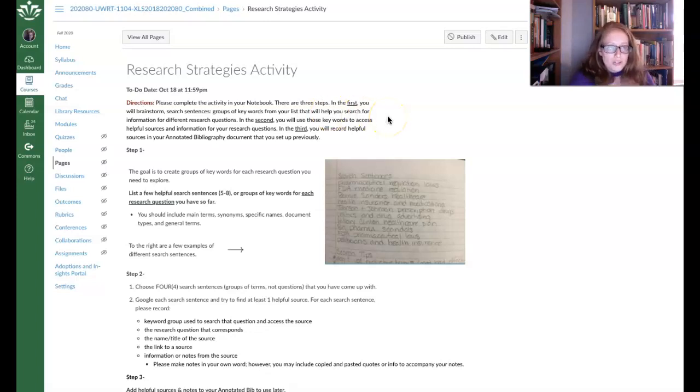What you're going to be doing is you're going to complete this activity in your notebook. Well, mostly in your notebook. I'll explain. There are 3 different steps. In the first, you're going to brainstorm what I call search sentences. They're basically groups of words from the list of keywords you've already been creating. So if you've got, say, documentary and news and this term and that term and a bunch of synonyms, just group some words together and search them to get at some different things.